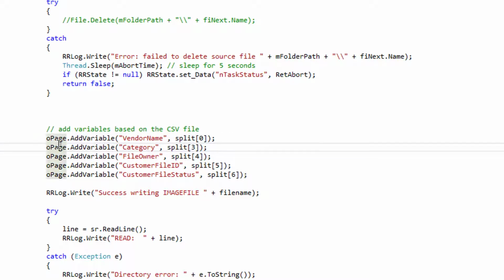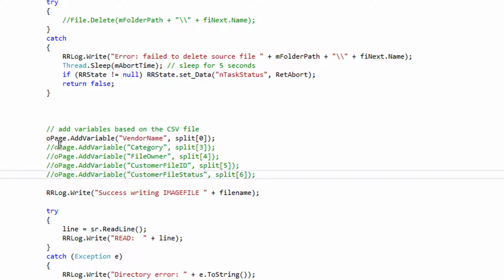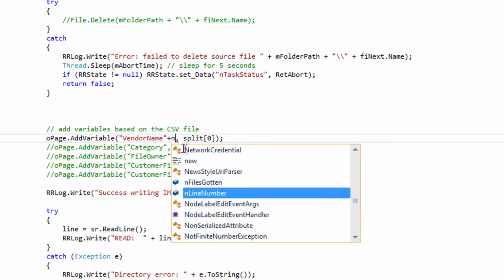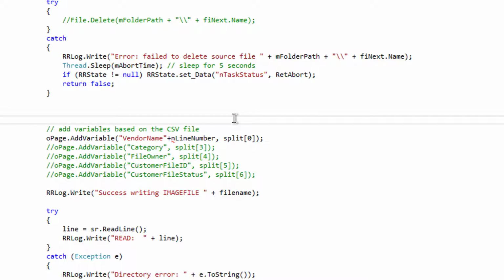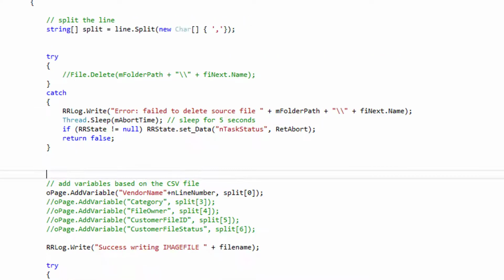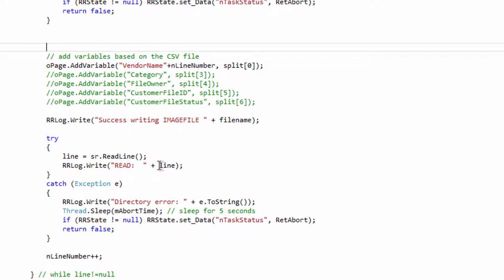So I'm just going to make sure that for every line, we're going to get the vendor name. So we don't want vendor name, we want vendor name plus line number, because it's going to be multiples in here because we're going to have multiple lines. So vendor name 0 is split 0. I'm going to do that for each of the values. Have that in the image file here. Okay, read another line, go to the next line number.